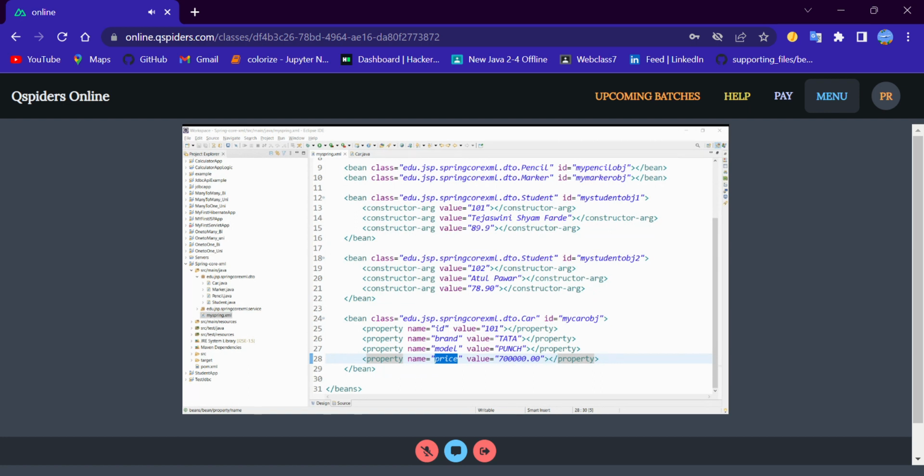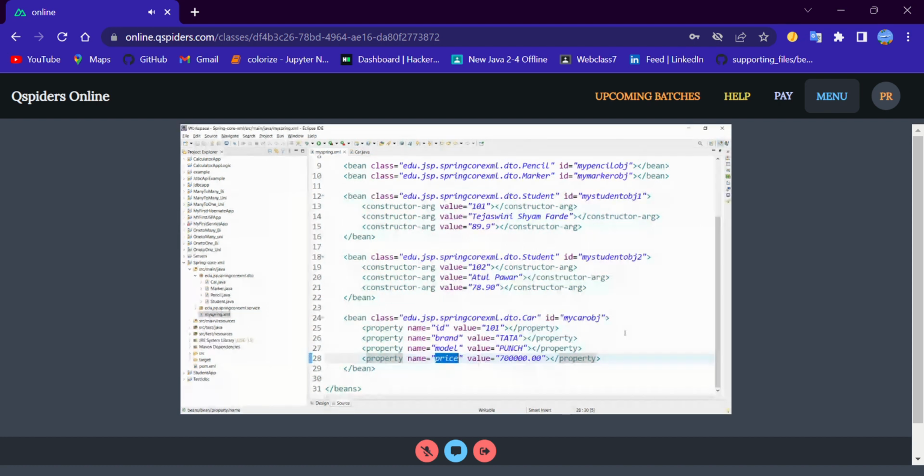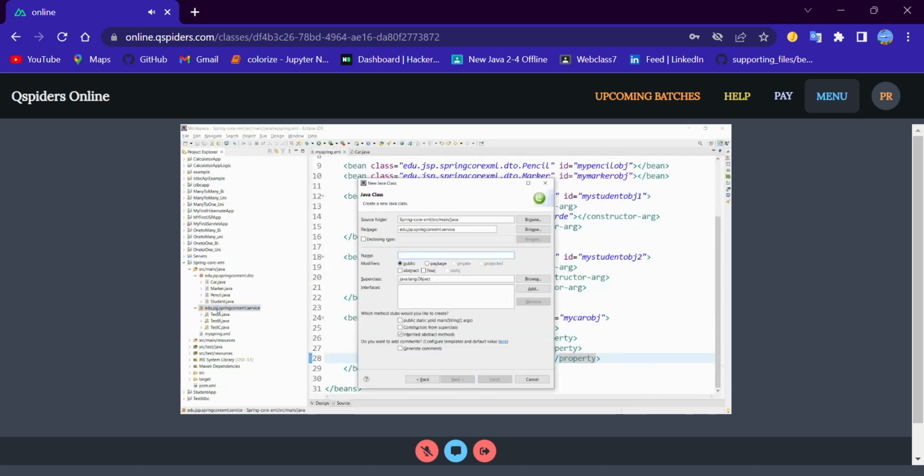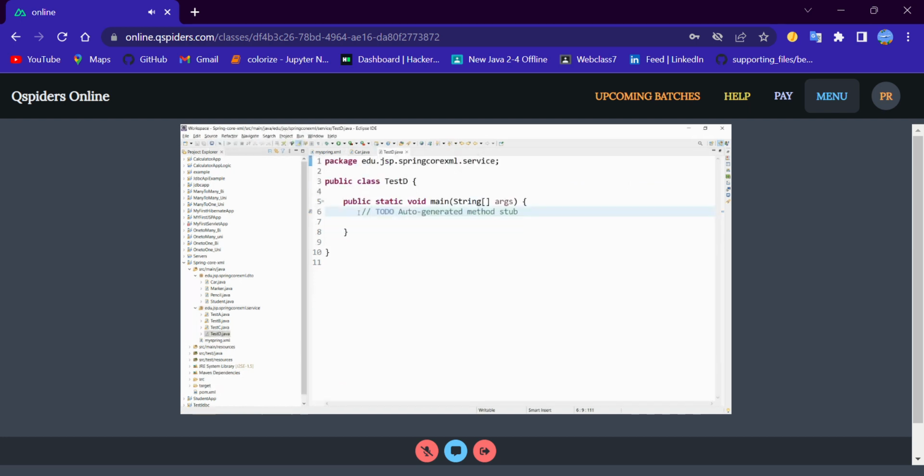Finally, so guys, fine, not an issue. So now let me create an object and see whether it is giving me the object or not. On my service layer, I'm going to create a service class as TestB, and let me add a main method here.